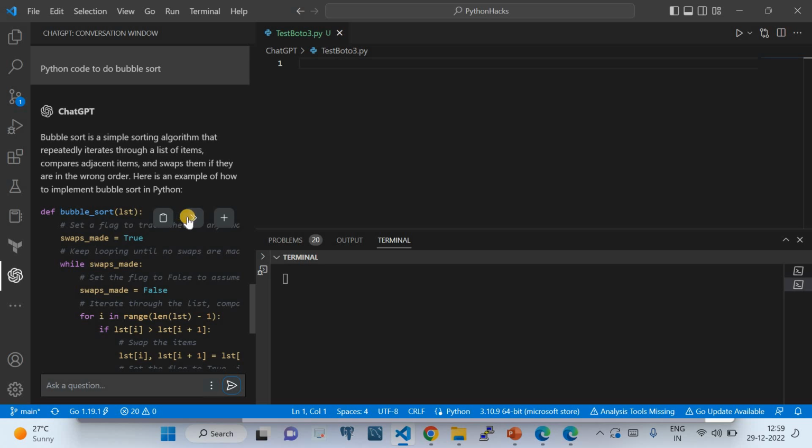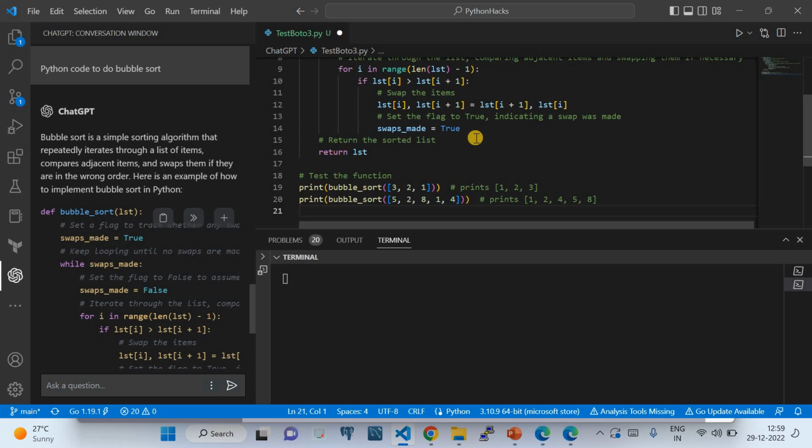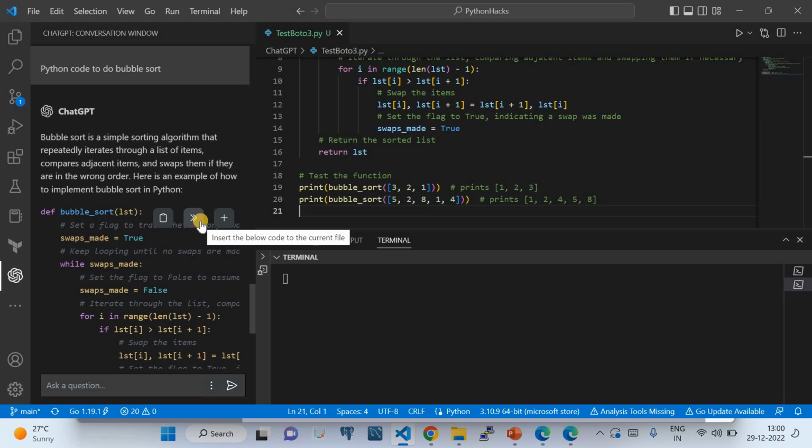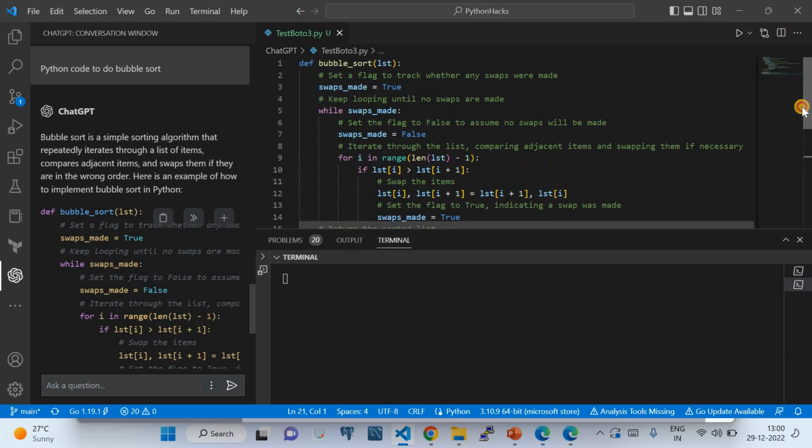Now let's say I just want to test it locally. There is a button, the greater than symbol, and I just click it. In the sense, you are copying this code and pasting it here directly. That is automated, a shortcut basically. You can do a copy and paste, but if you click this, it speeds things up. This piece of code will come here, and then you can test it.